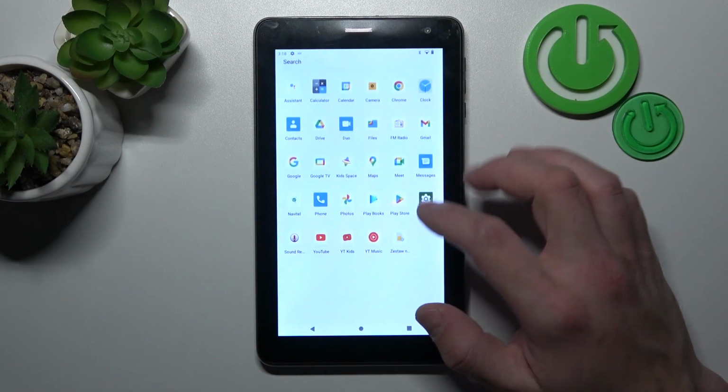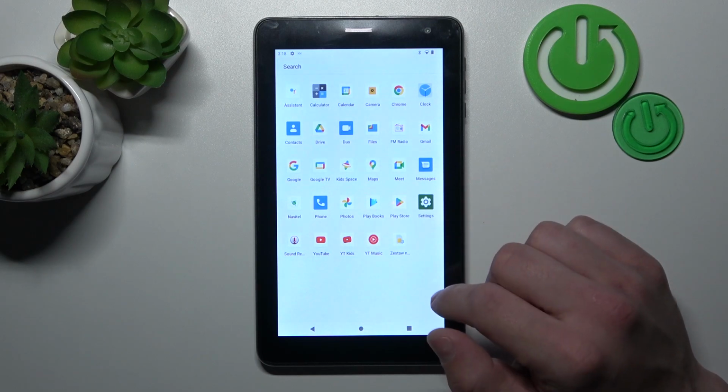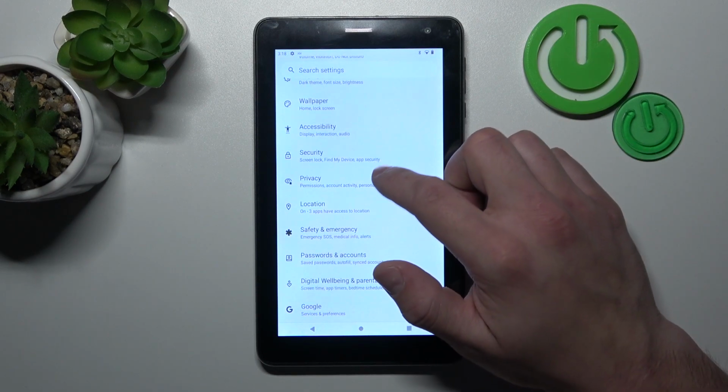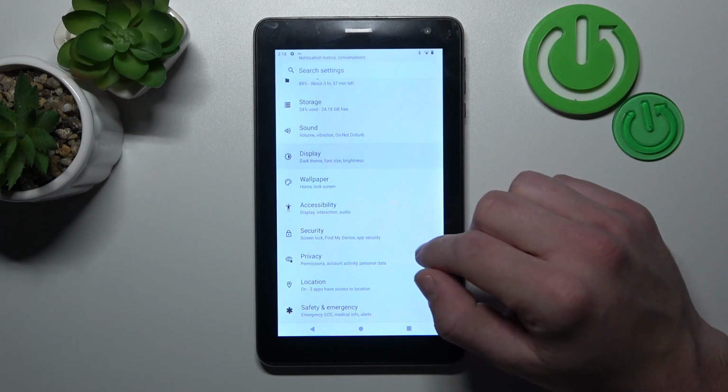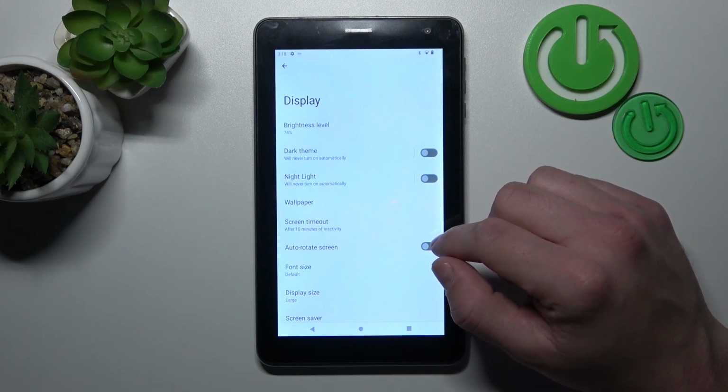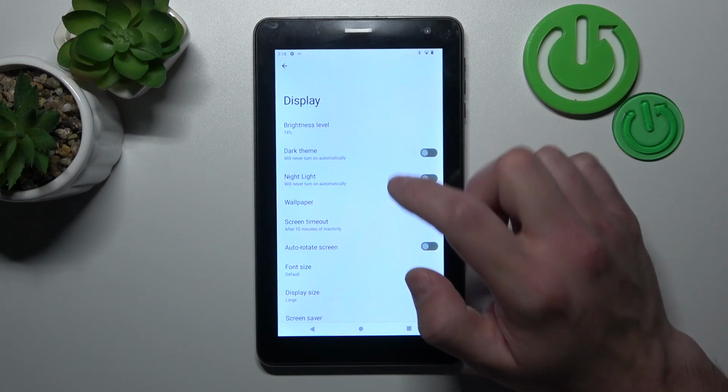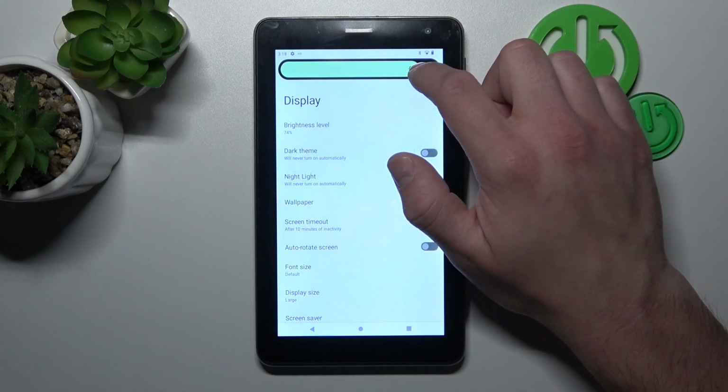In the beginning, let's go to settings, enter display, and right here we've got all settings for our display. Let's start with the top of the list where we can change display mode manually.